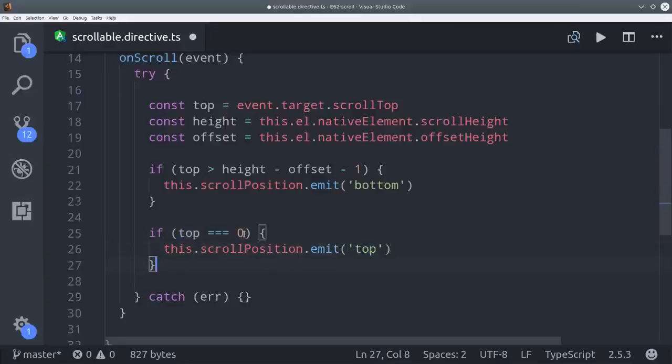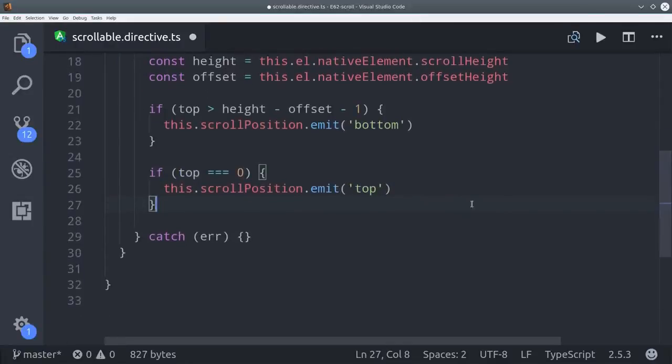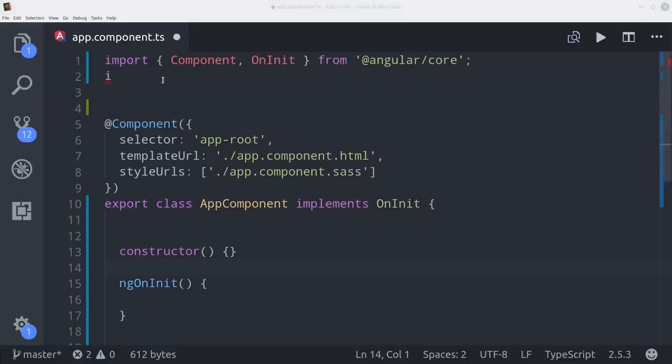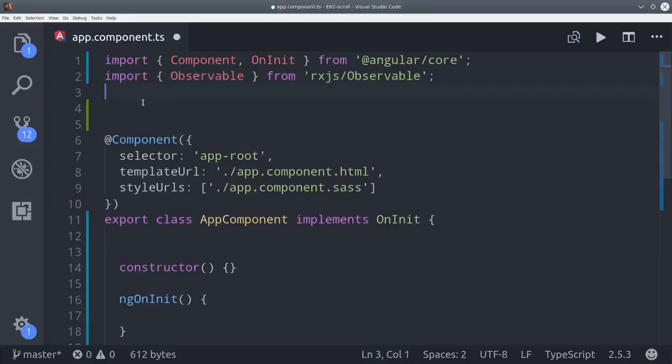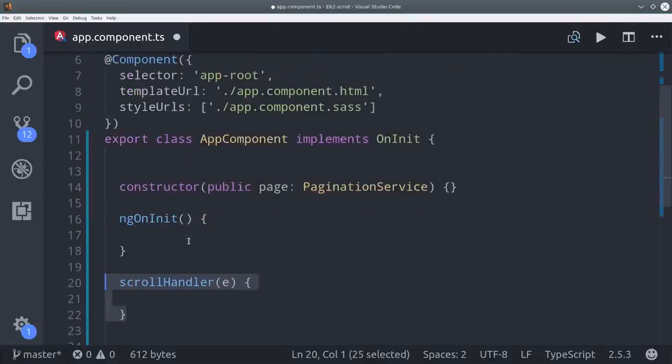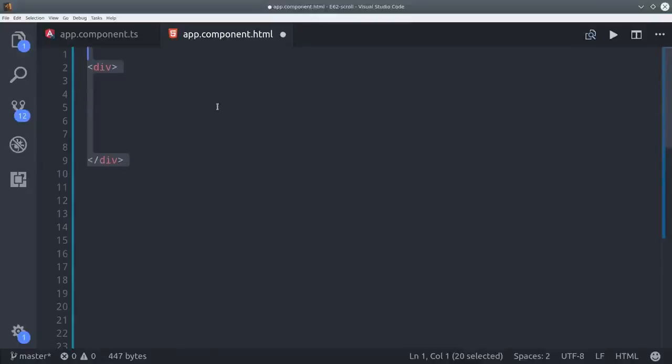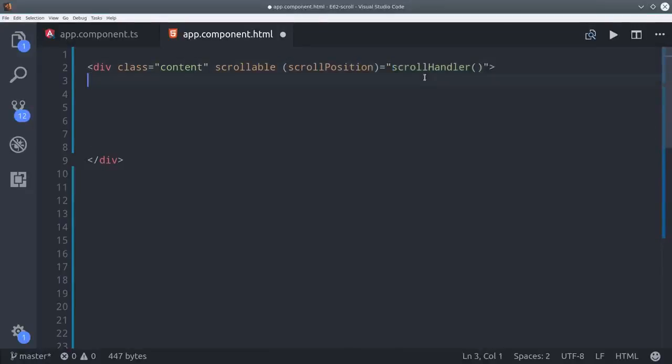Before we go any further, let's make sure this works in an actual component. So I'm going to switch over to the app component. Then I'm going to import Observable as well as the pagination service, which we're going to create in the next step. Then I'm setting up an event handler here that will just console log the event from our custom event in the directive. All we need to do is set up a div, and inside that div, we'll add the scrollable directive. And then for the event, we use parentheses with the scrollPosition event, and then we'll run our scroll handler.